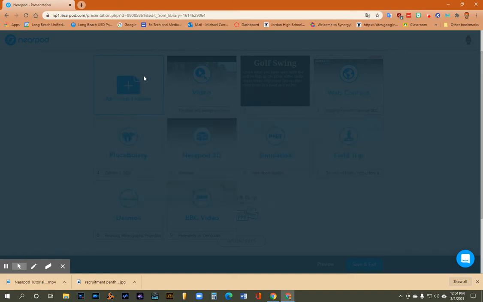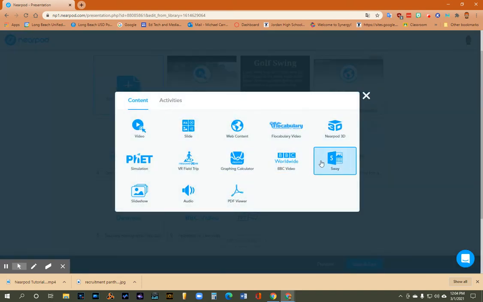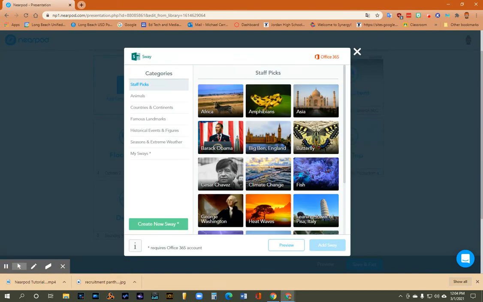So basically, all we're going to do is click Add Content, and then we're going to add a Sway. Okay. Now, Sways are just kind of like fancy ways to basically show information with nice vibrant pictures, and then put some activities at the end.